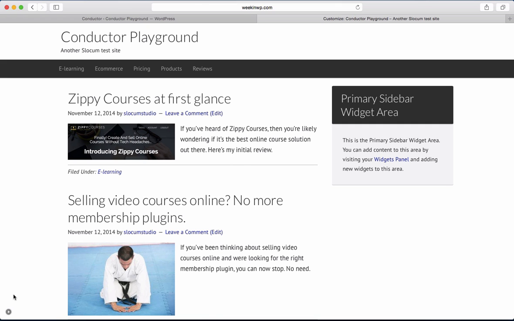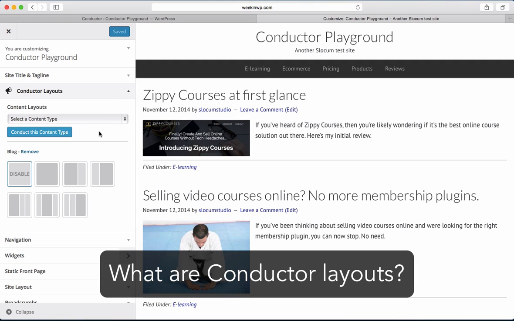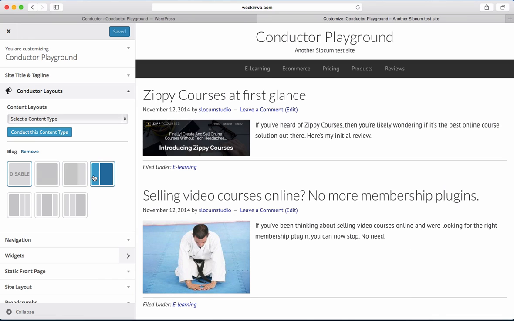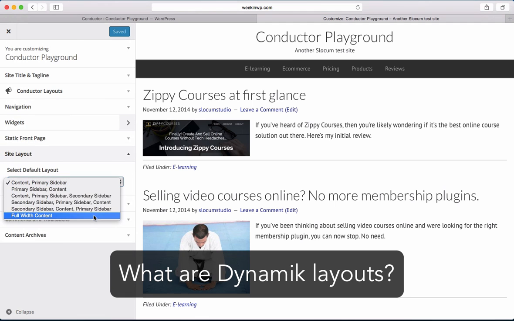Now, I'm already in the customizer of my demo site. We're going to take a look at the Conductor layouts. Now, Conductor layouts operate on a page by page basis, right? So we're affecting things like the front page, any post, any category archive page, any single page, any custom post type page, anything like that. We're going to say, create this layout on that page, right? Whereas Dynamik is going to say things to you like, let's choose a layout for the entire site, right?